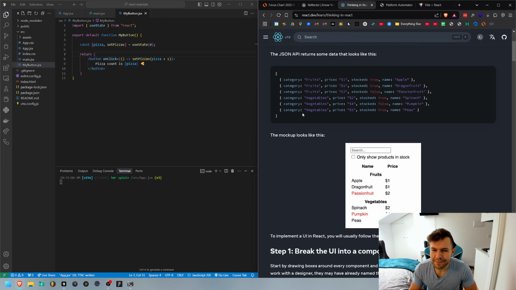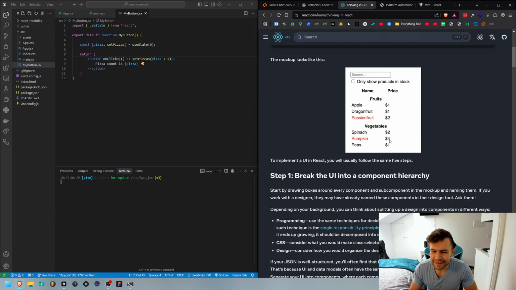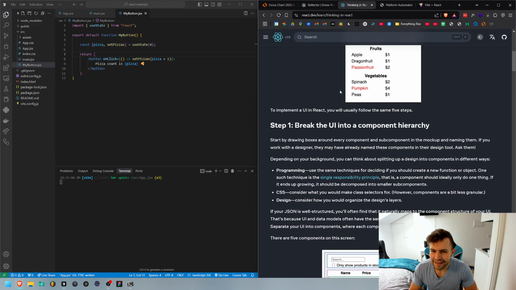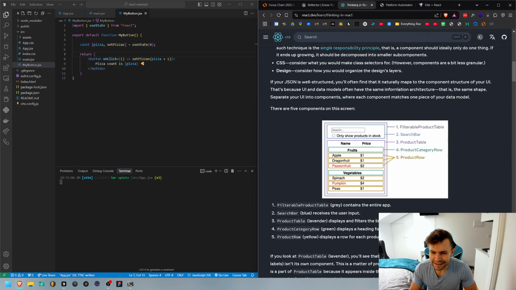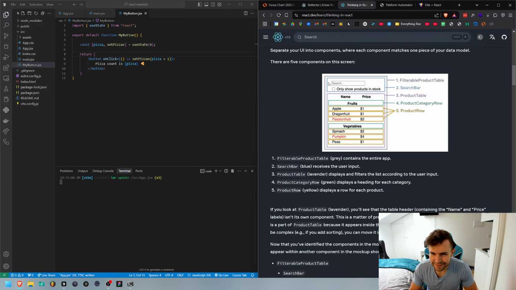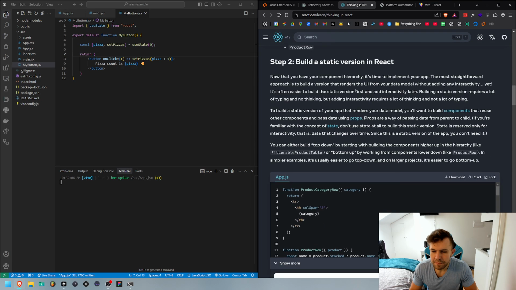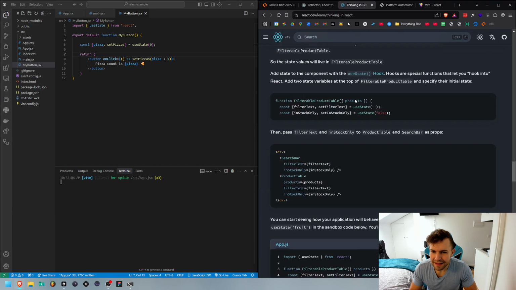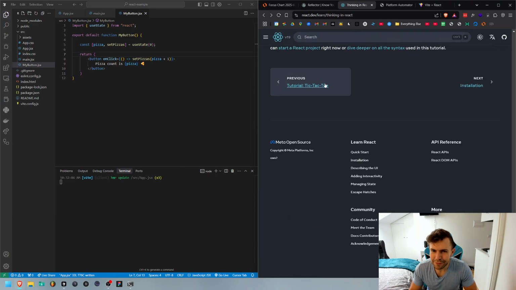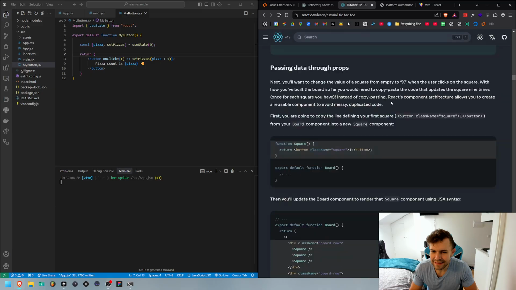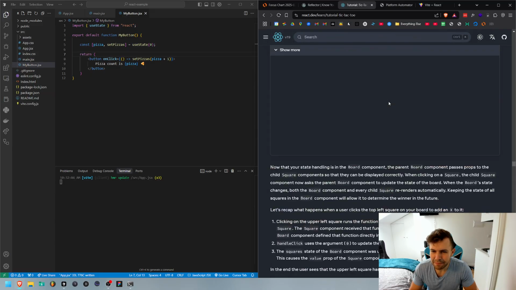So it's like you start with some mock-up data, blah, blah, blah. You make a little design. And step 1, you break the UI into component hierarchy, which is like the biggest to the smaller things, essentially. And then... Actually, wait, nope. Not on this page. I was wrong. It was... It has a diagram.